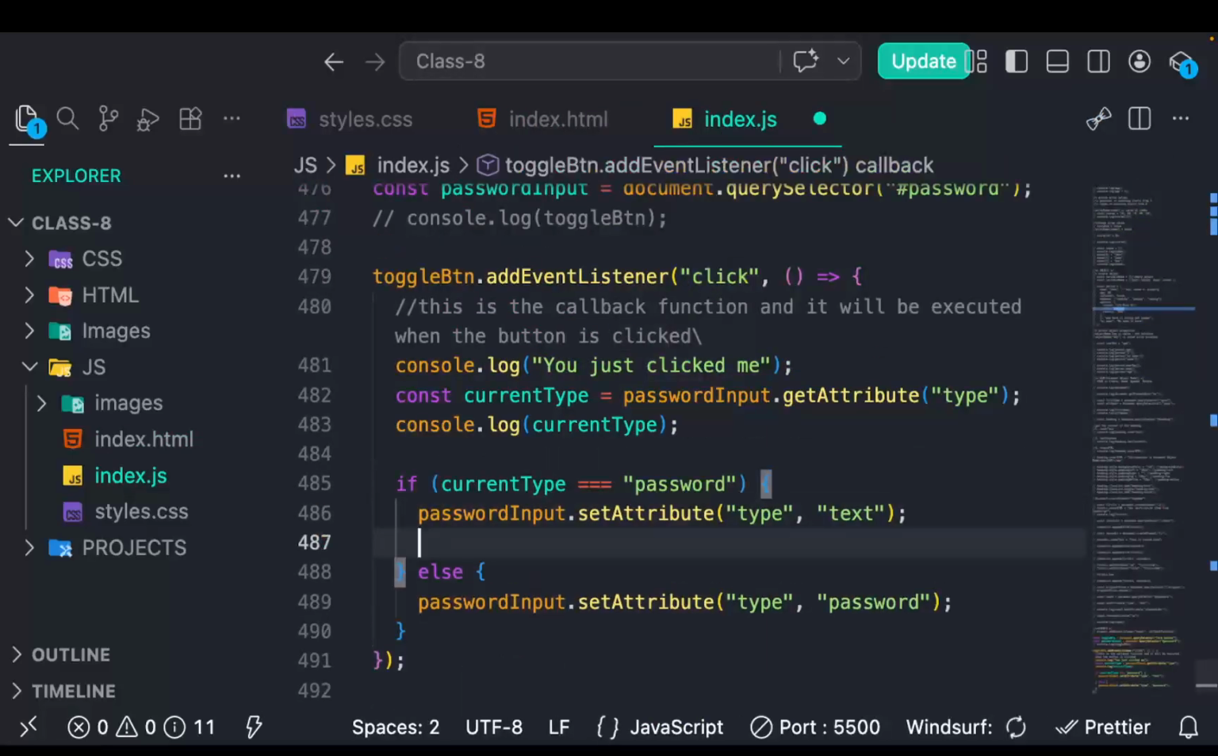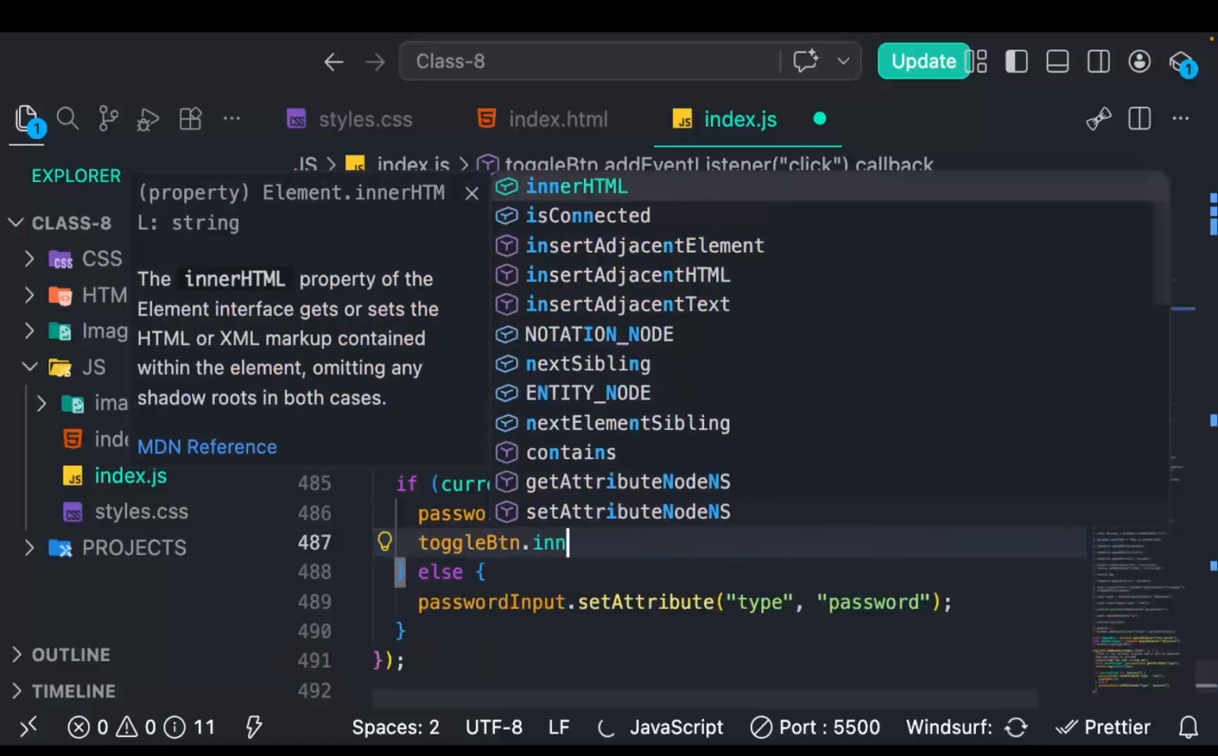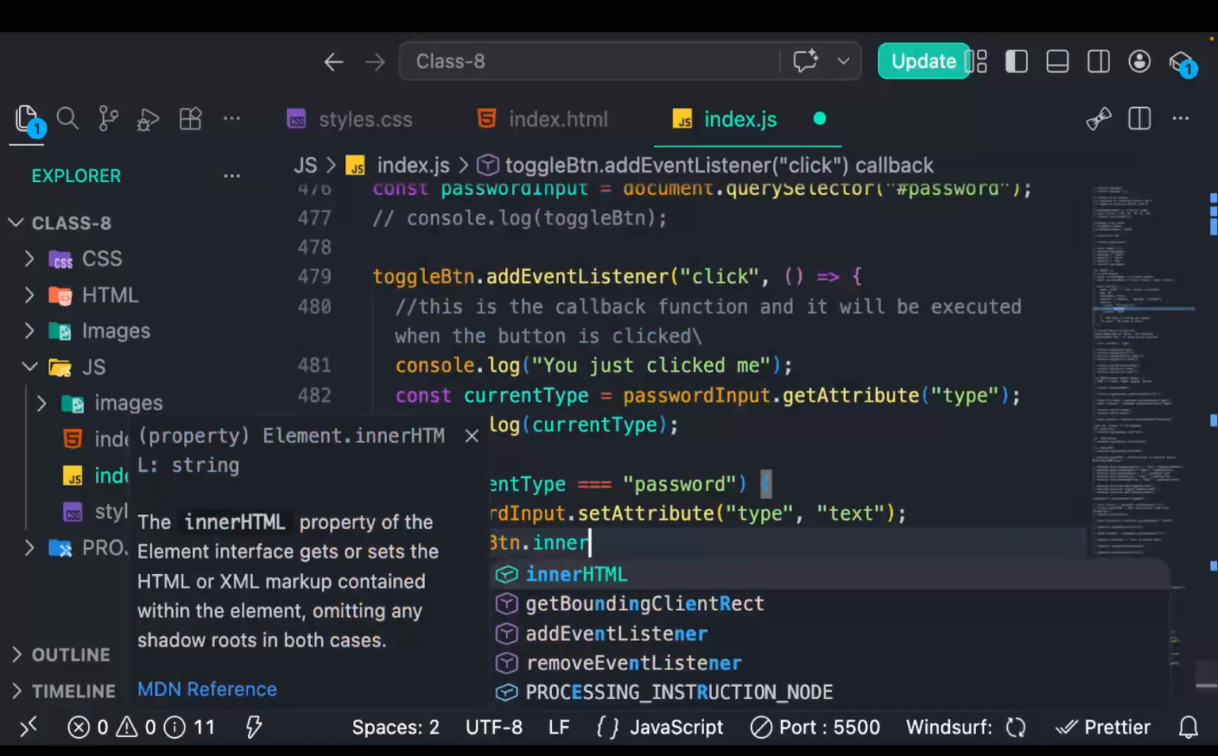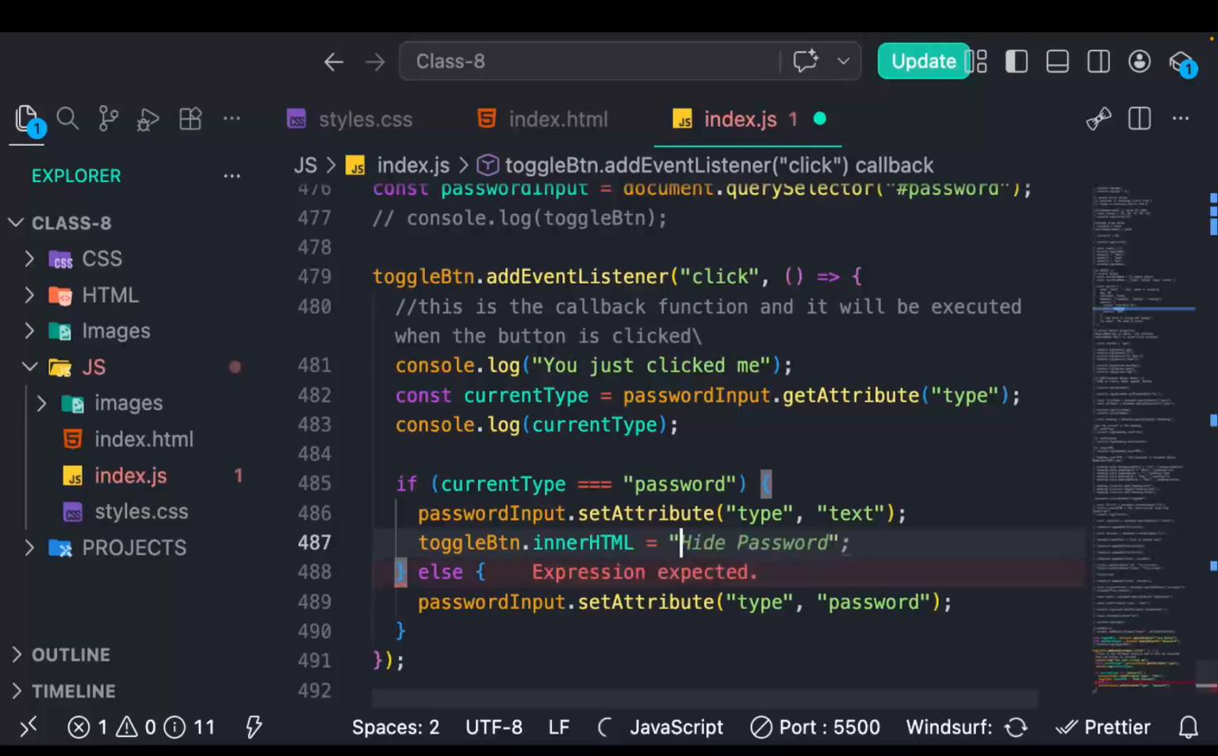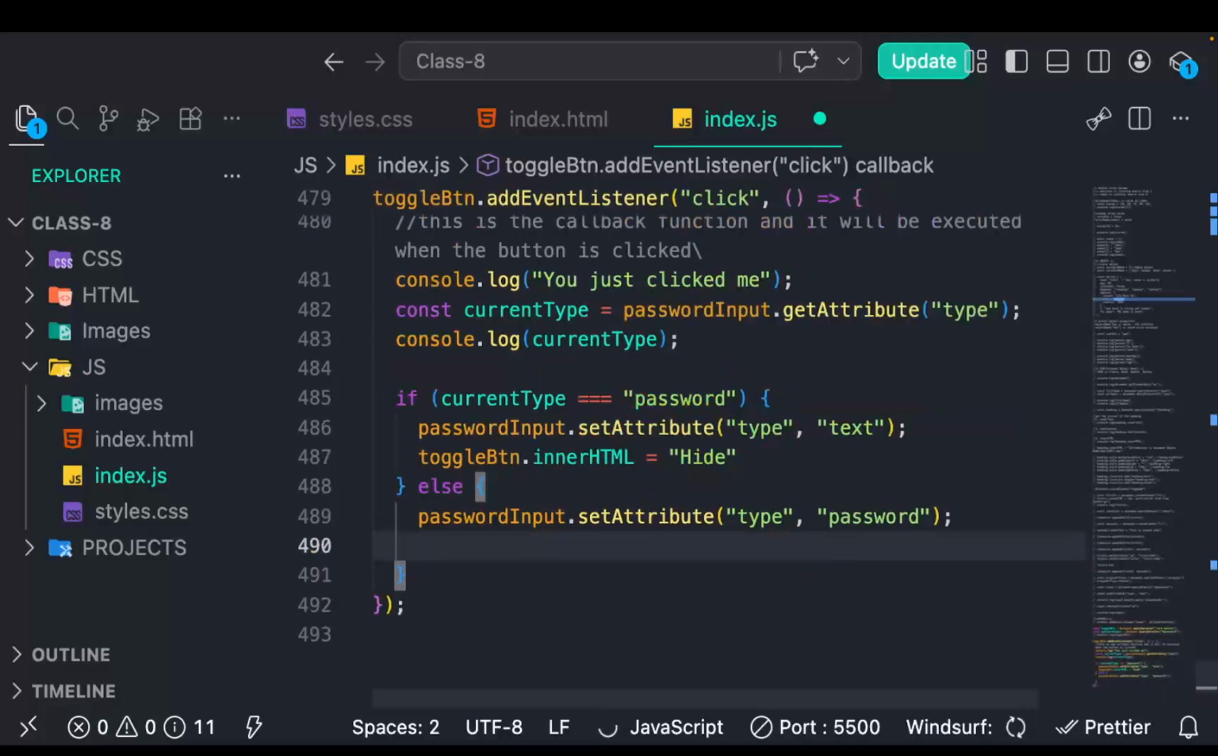So what we can just do here, we already have access to everything we need. So we can now do toggle button, then for you to change the content, you use inner HTML. So when it is password, what we want to show is show, and when it is text, this is what we want to show. So when it is password, the text is going to be show. But when it is text, then the text is going to be hide.